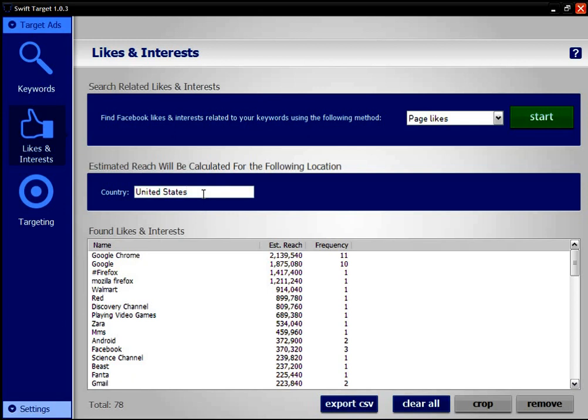You could do the same thing by changing your countries. You can do the same thing by eliminating or adding more to your likes and interest lists. So if you're a person who uses Facebook ads on a regular basis, this tool is absolutely vital to your success.